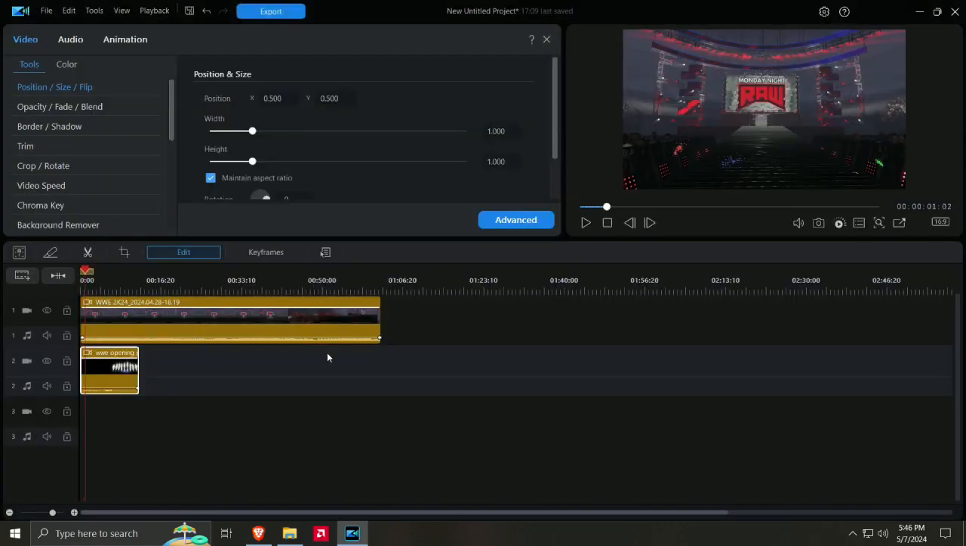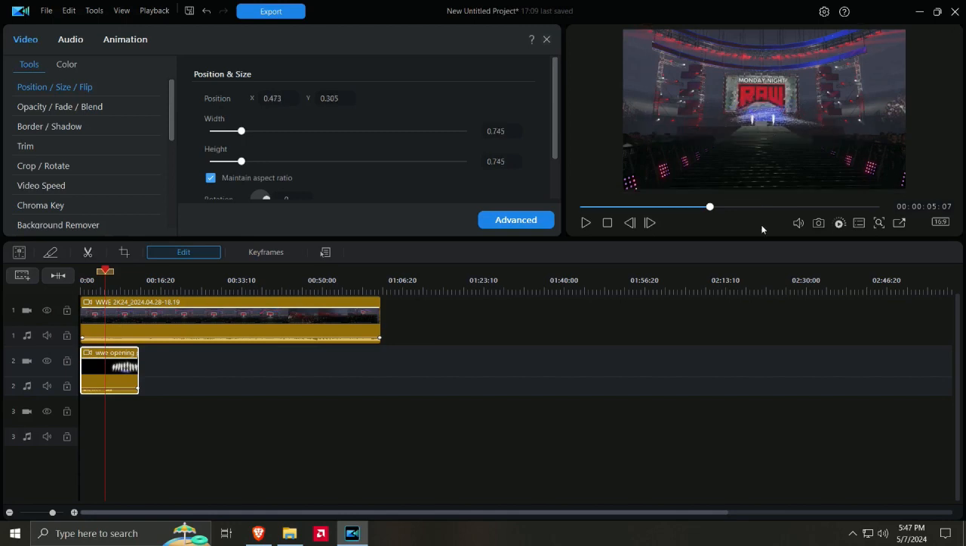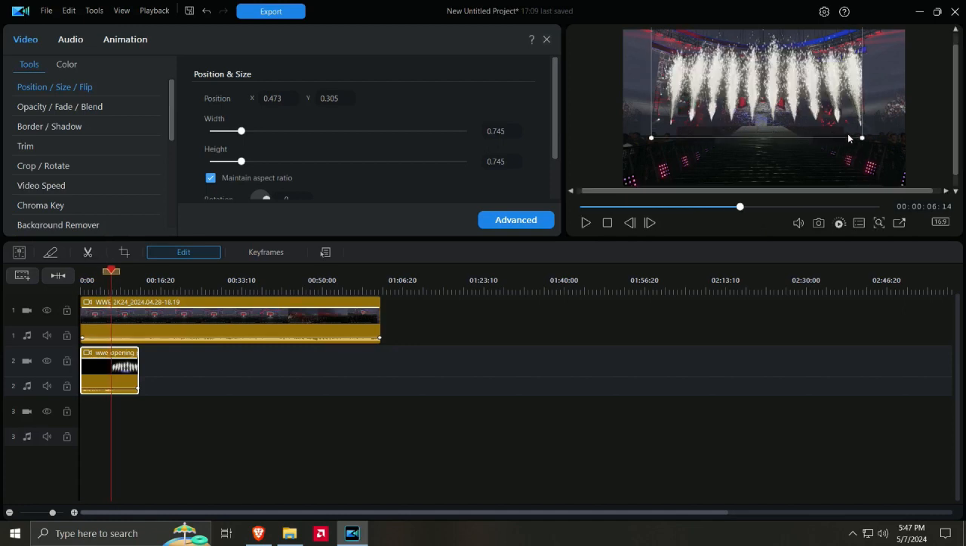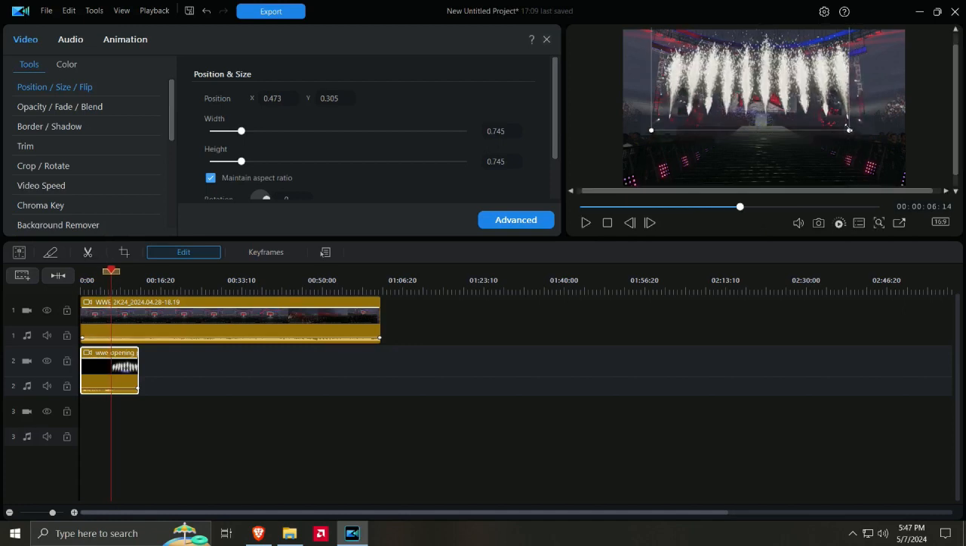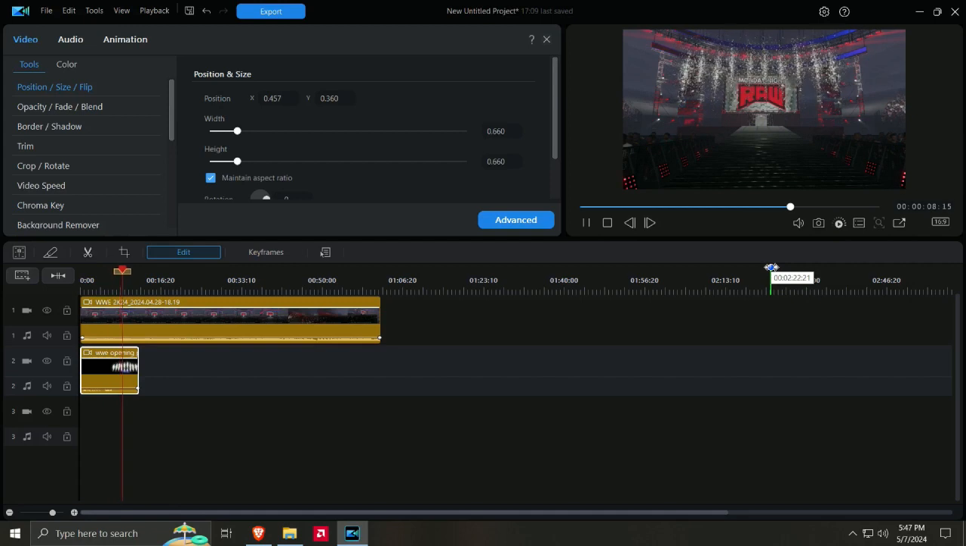Now, if you think about it like it's a WWE event, you want everything to look like it's actually happening. So I try to line it up to where everything works out. I'll shrink that down, trying to fit it on stage a bit more. And then, yeah, that looks a bit better.